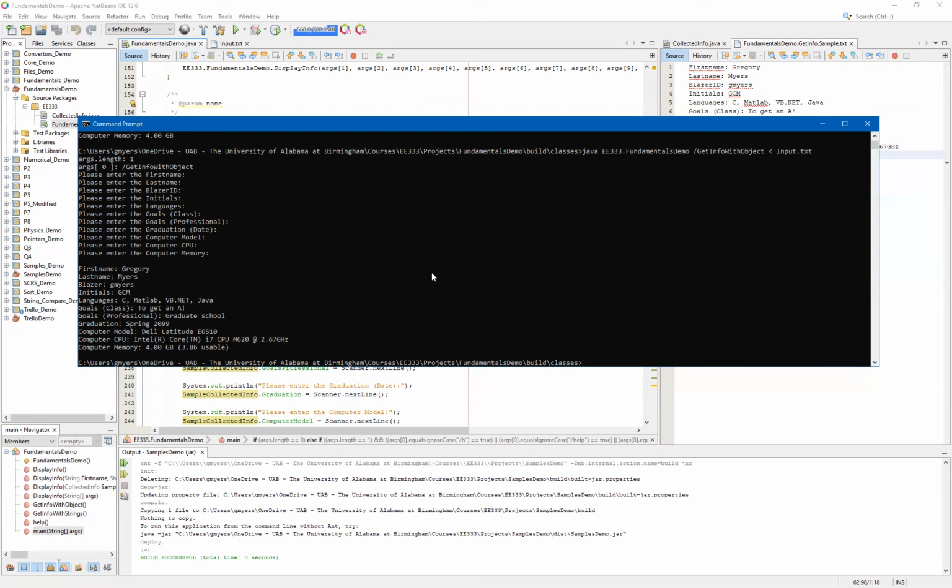Well, that handles input. What about output? Well, let's give it a shot.